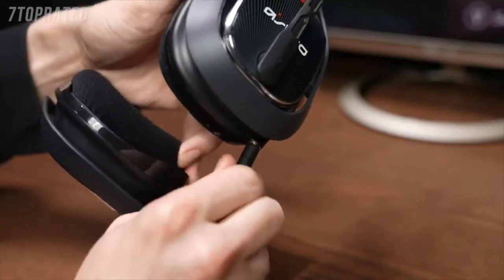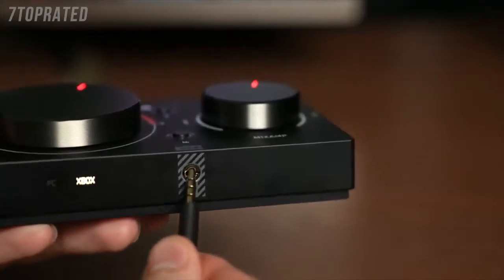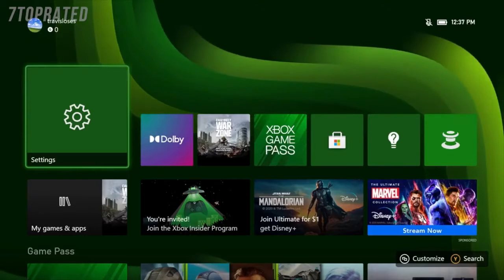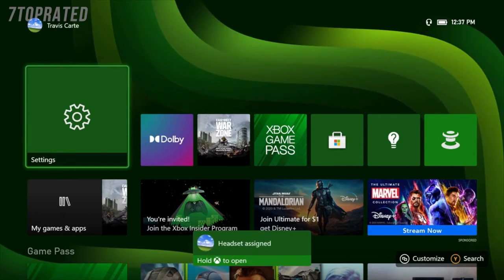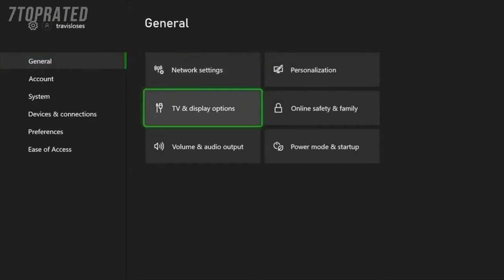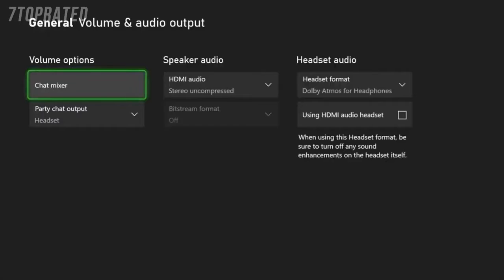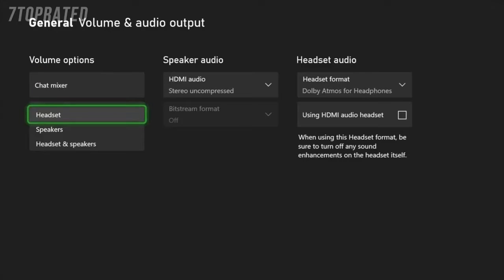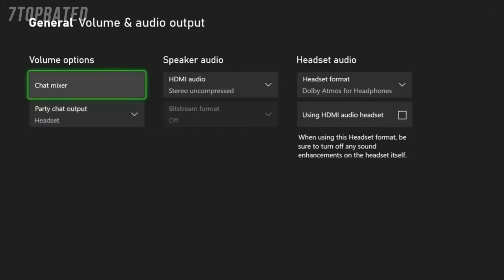Plug an audio cable into your Astro headset and plug the other end into the Mixamp Pro. If your Xbox is powered on, it should be assigned to you, or if multiple users are signed on, it will ask you which user the headset should be assigned to. From here, navigate to the Settings menu. Select the Volume and Audio Output settings. Under Volume options, make sure that the Party Chat output is set to Headset.